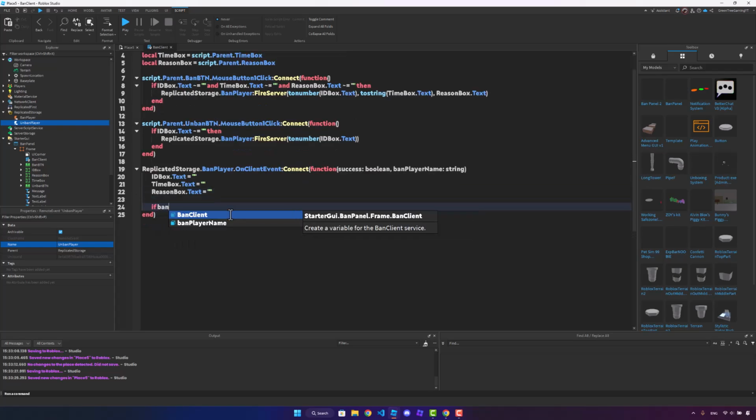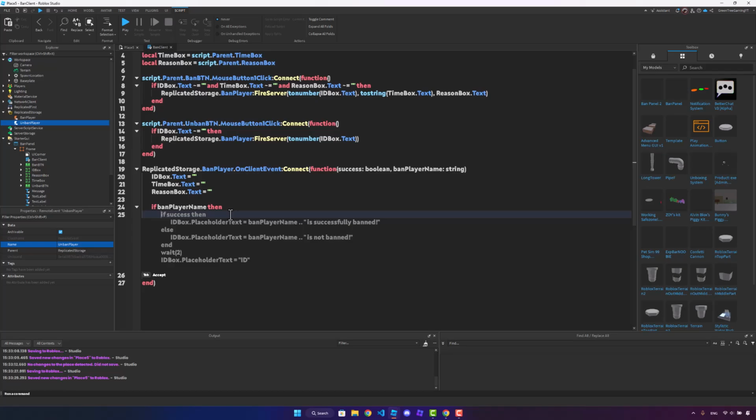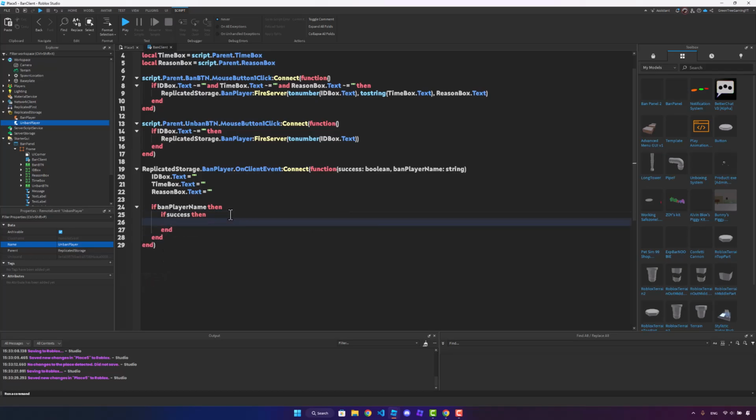And then we're going to say if we have the banned player name. Alright, so if we have a banned player name, that means we got past a few parts in the code. It's kind of hard to describe now. You guys will see in the server why we're actually doing this. But we're going to say if success, then script.Parent.Message. Message is going to be that thing that says successfully banned player, and then that.